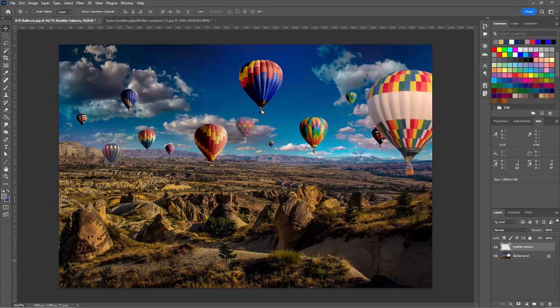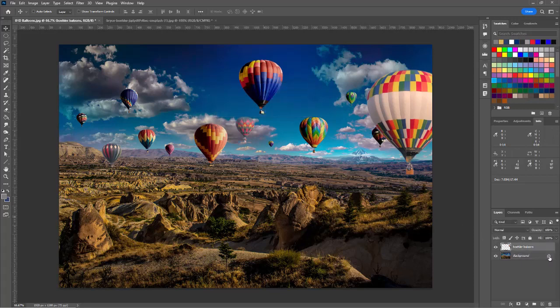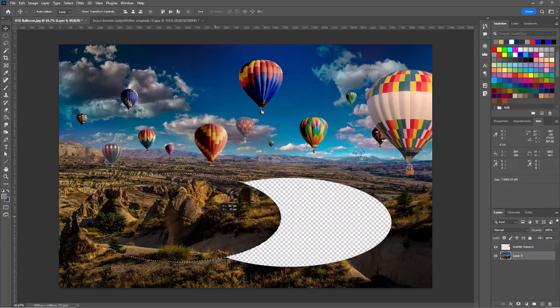Now if you have nothing selected and you take the move tool, it will move the contents of the layer. So notice that I'm moving all 3 balloons together. I'm going to do a Control Z to undo. Sometimes though, you might be on a layer, in this case, the background is locked, and if I try to move it, I get an error: could not use the move tool because the layer is locked. Now I'm going to unlock that background, change the name to layer 0, and if I make a selection on that layer and I then move it, notice it's going to cut the area out.